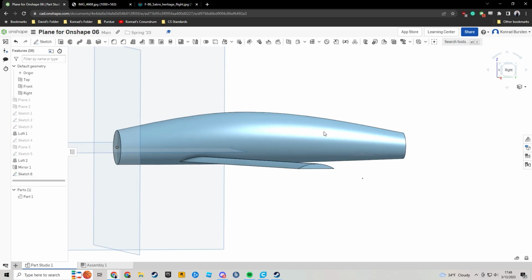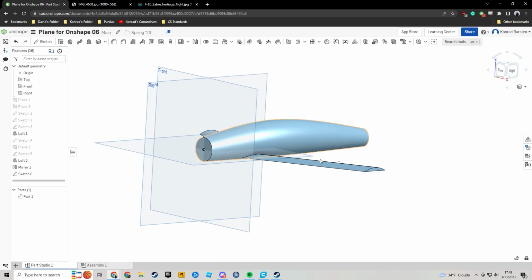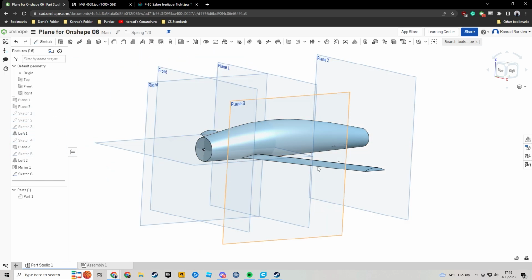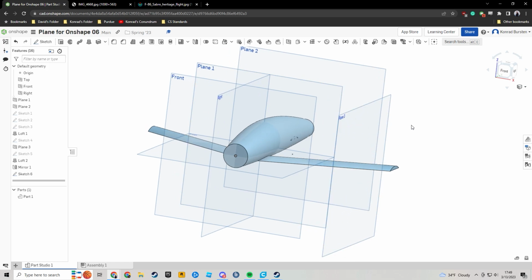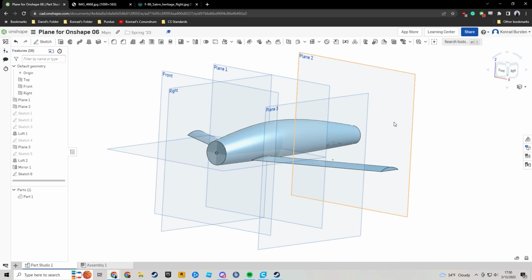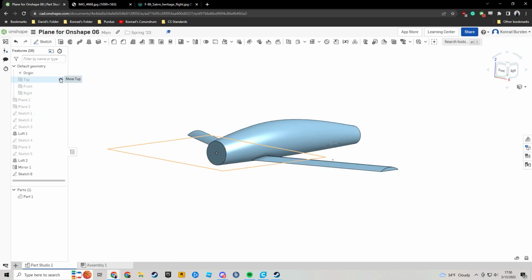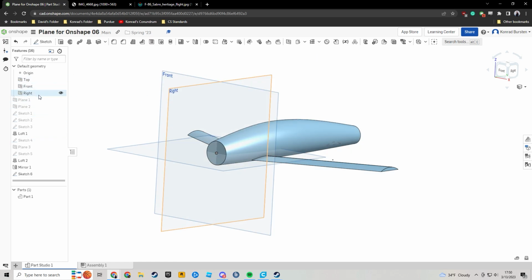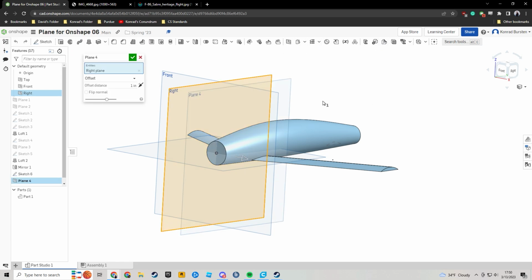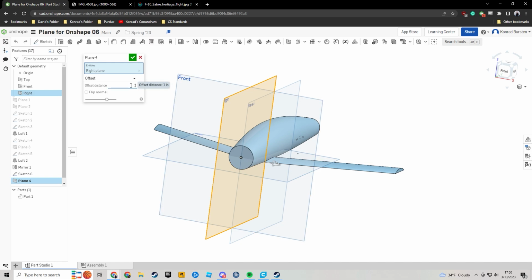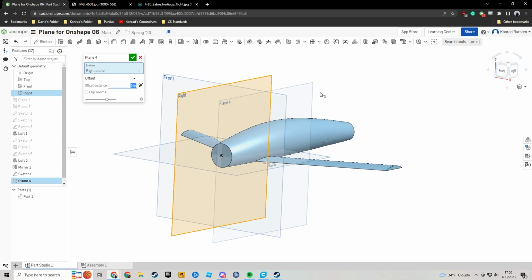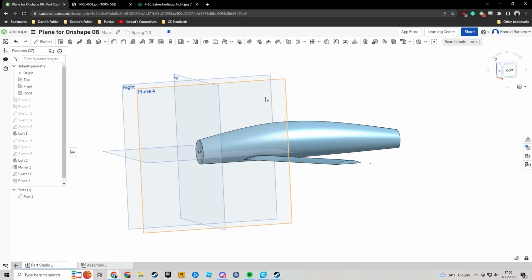Now, I want to create a new plane. So right before we had this plane number 3 over here, but the tail, what's called the elevator, does not really extend out that far, so I'm going to use a different plane this time around, all right? So I'm going to disable all those again, except for my top, front, and right. Going to click on my right, going to click on the plane tool, and I'm going to extend this out 2 inches, I think, instead of our original 5, okay? And I'm going to hit enter.